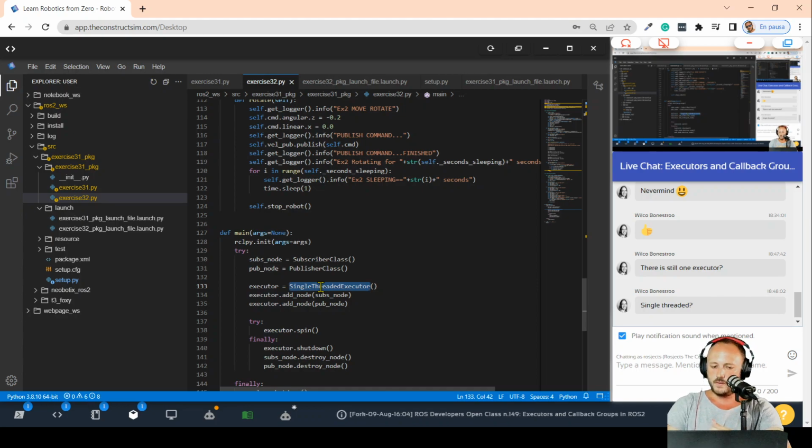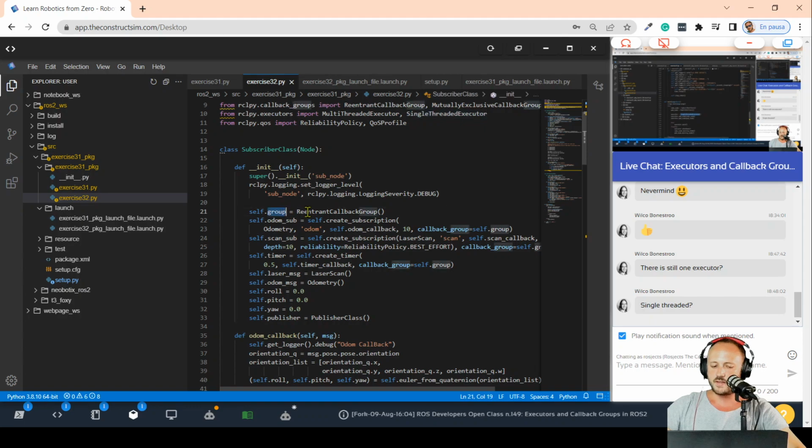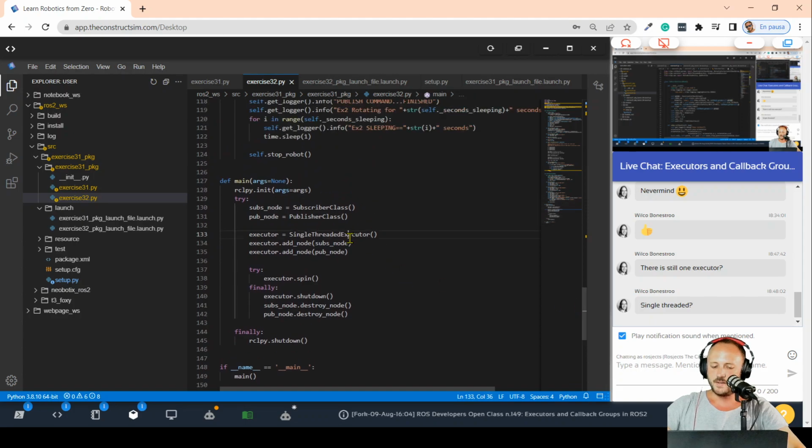Even though I am setting my callbacks to be part of a reentrant callback group, remember that the reentrant callback group allows the execution of callbacks in parallel at the same time. But of course, this is not going to work. It has no effect as long as I keep using a single thread, right? If I want to execute multiple callbacks in parallel, I need to have multiple threads. If not, I am going to have the same problem. My thread is going to be blocked.